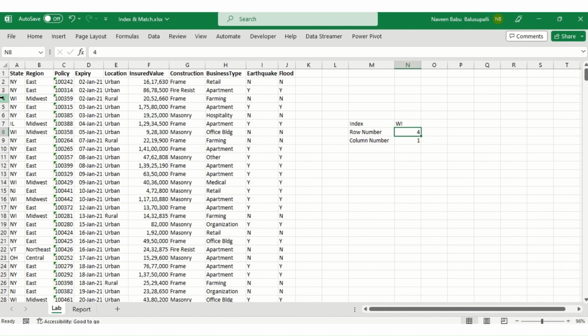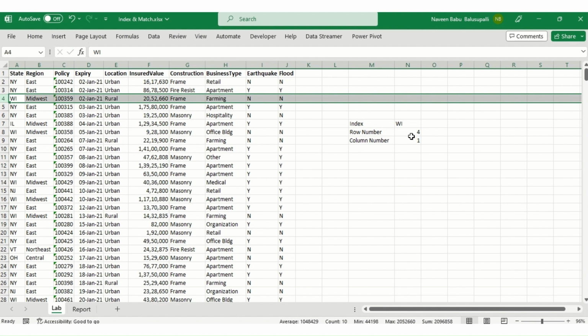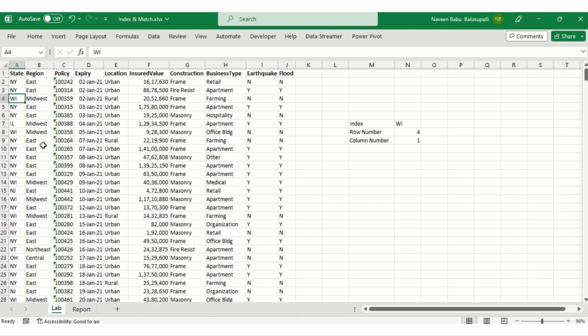Let us go for a manual check. In the fourth row, first column, this is the fourth row and this is the first column. At this cell, 4 directions are joined. That's why WI, the value, has been returned.